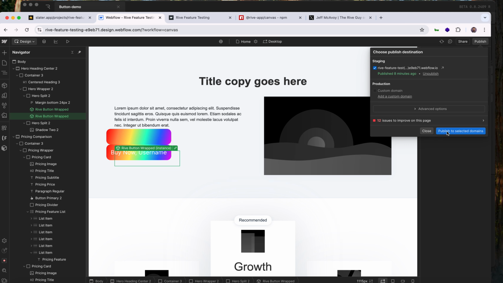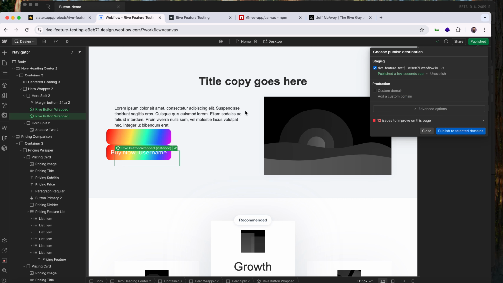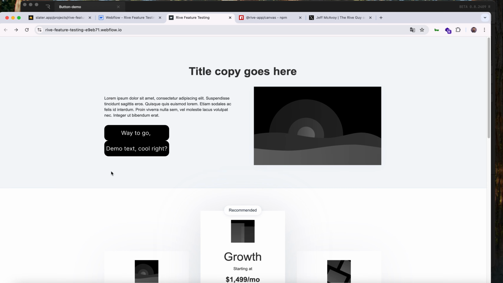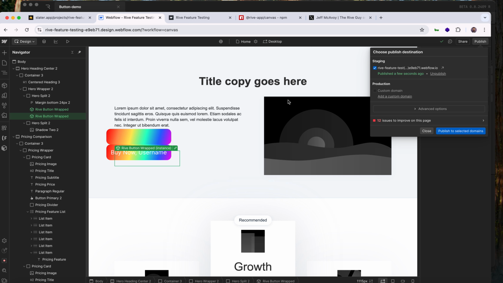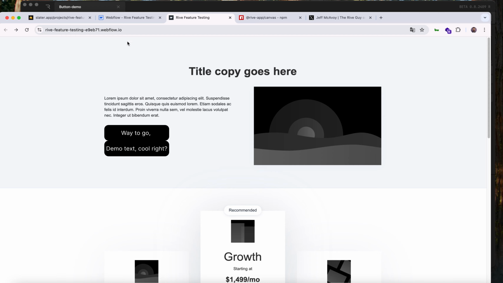And we'll publish this. So once this is published, we should see two buttons right here, and they'll have different content, and the links will go to different places. So we got demo text, cool, right? And way to go. Looks like I must not have put something in the second portion. Yep, I removed that there. So it's doing exactly what I told it to.